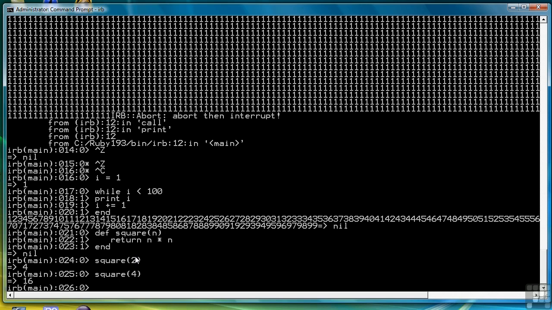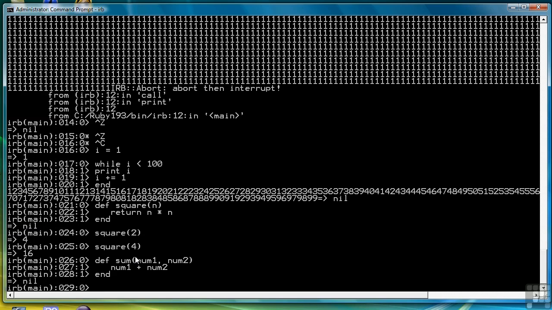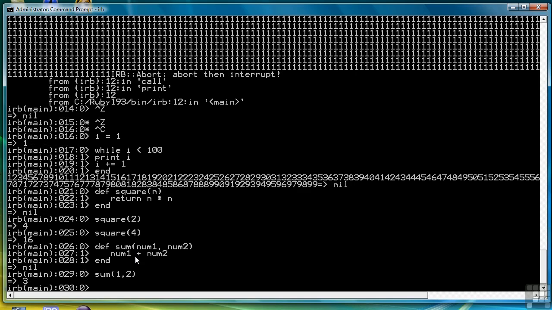We could also write a little more involved function. In Ruby, for those of you who understand function definitions, you don't have to have a return statement. You can just have an expression. And if that is the last statement, that will be what is returned. So if I write sum 1, 2, it returns 3.